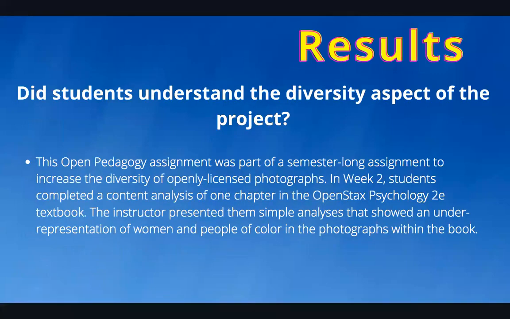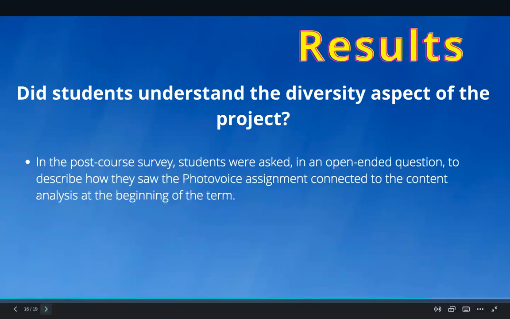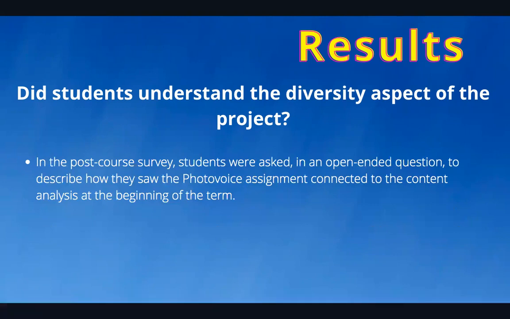Okay, so another thing I was curious about was whether the students understood the diversity aspect of the project. That was a big part to me, but I wondered if they got that part. So, like I said before, they did a content analysis. I presented them simple analyses. I went through showing them how I calculated percentages from the data they submitted. Their data showed an underrepresentation of women and people of color in the photographs within the book. And then I introduced this assignment as: here's an opportunity to increase the diversity of photos that are available for future OER books like this.